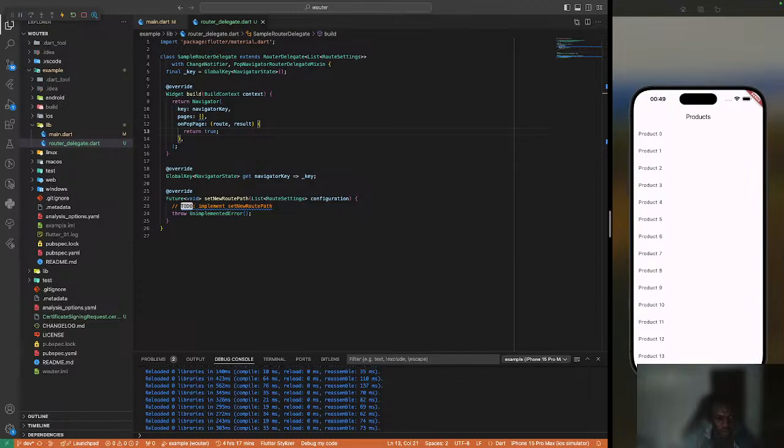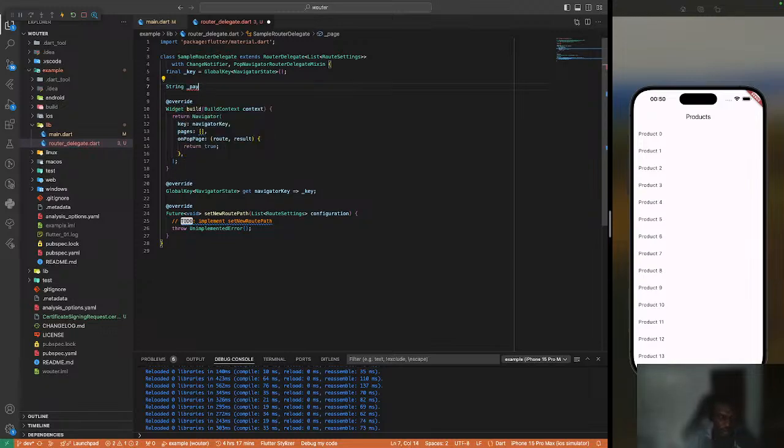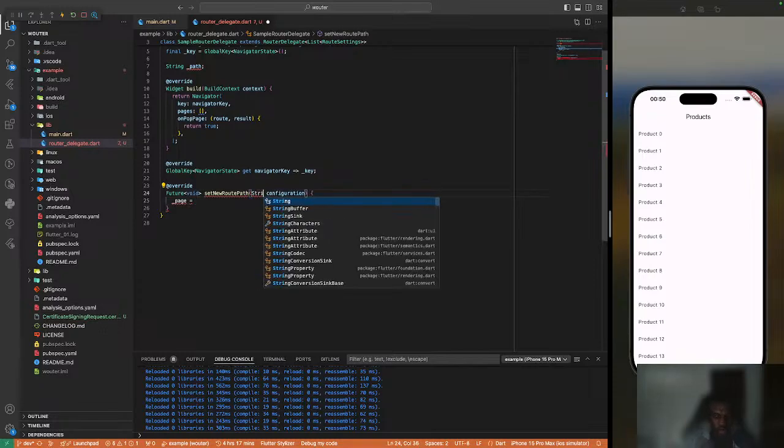And what else? We need to set new route paths. Alright, so in that case, let's hold the paths here, right? We hold the paths somewhere here. And then when you try to set the new route path, I'm basically just going to set the value of that path, right? I want us to collect new paths in here, not some list of route settings.